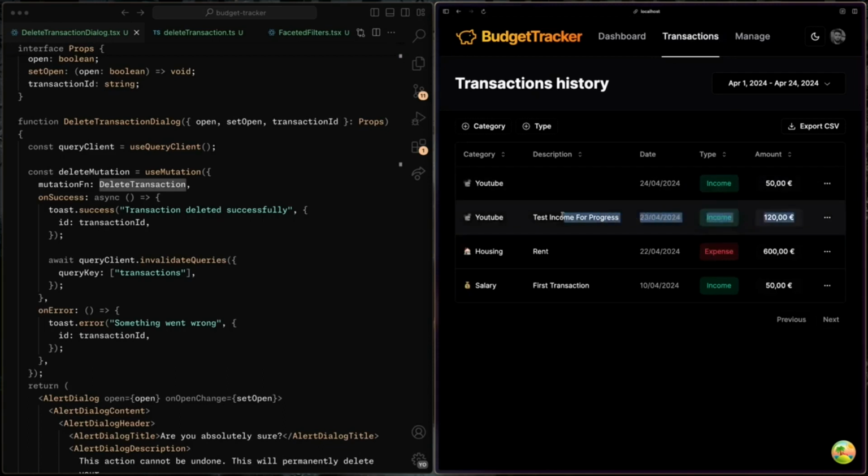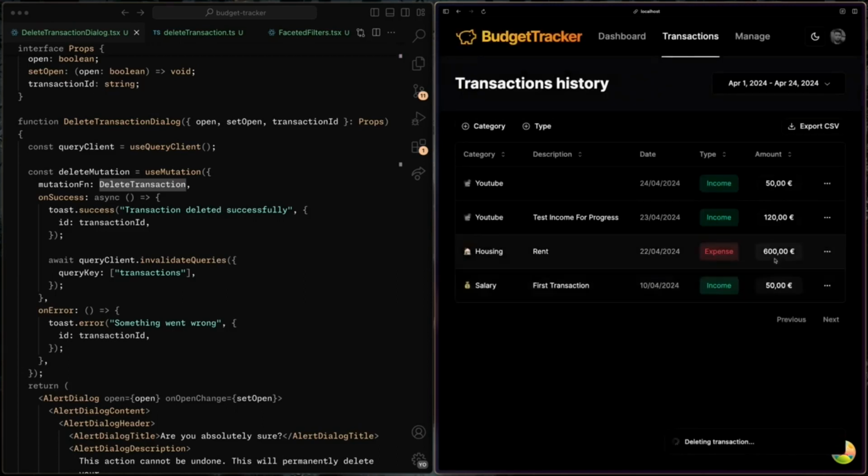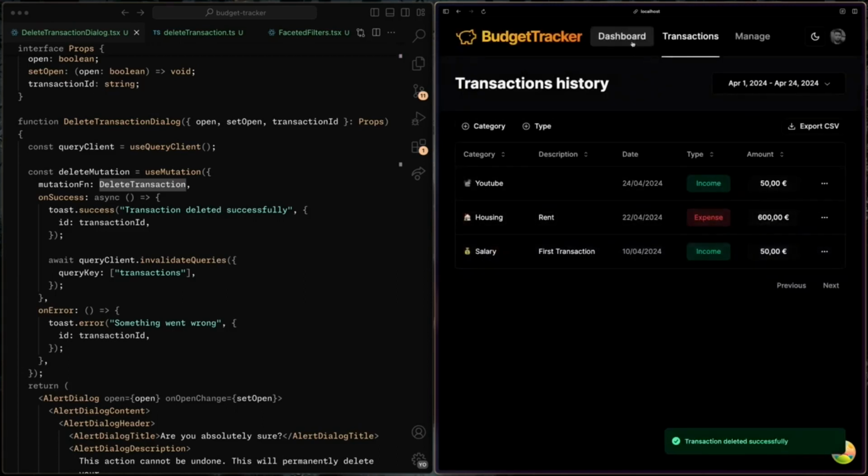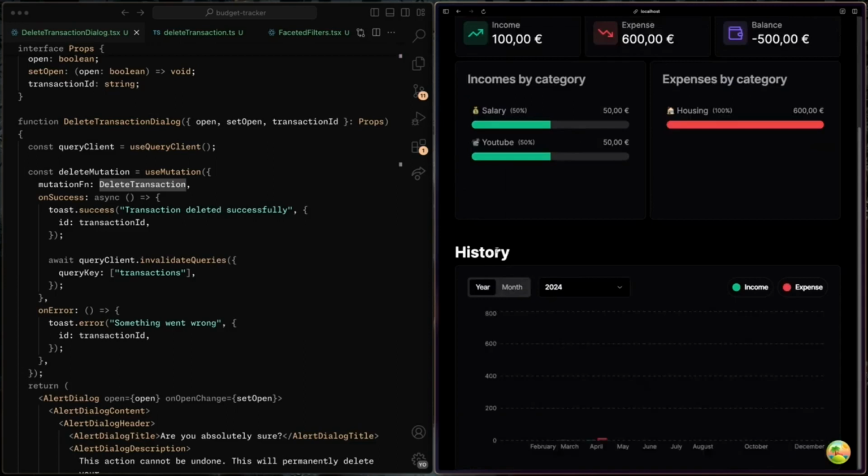Now let's delete this income, which is 120 euro. Let's delete that. Perfect. Now back to the dashboard. Let's check the year aggregate. Let's check this month. And now, as you can see, the income is 100. That's perfect, because previous was 220.